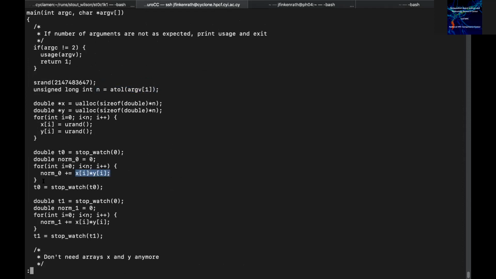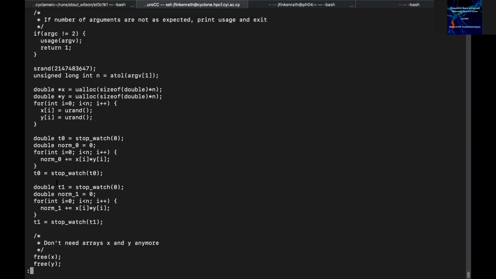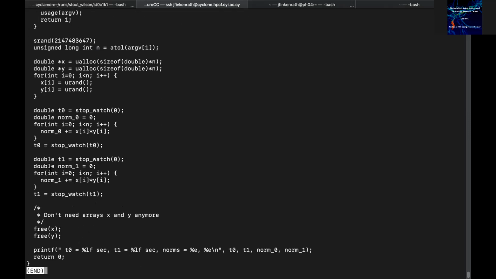So here we have a serial version of the for loop, and then we have a parallelized version if we add the pragmas there, and then we have a cross-check here, if both norms are the same.